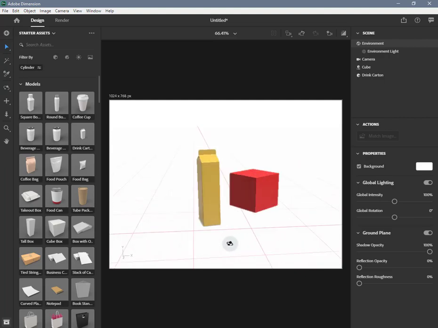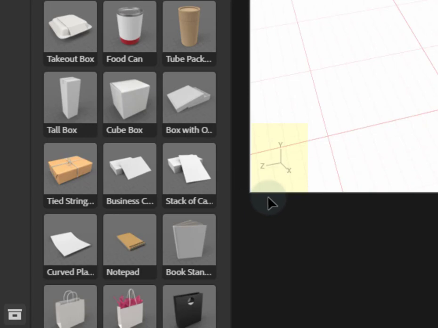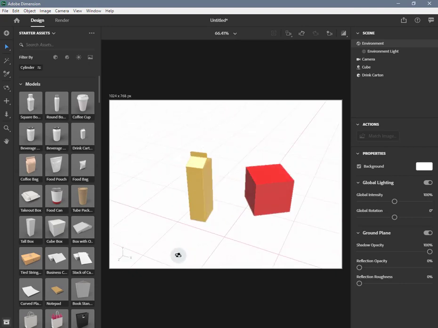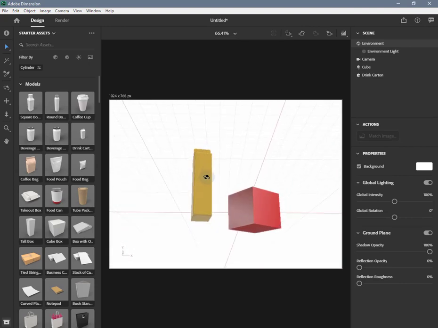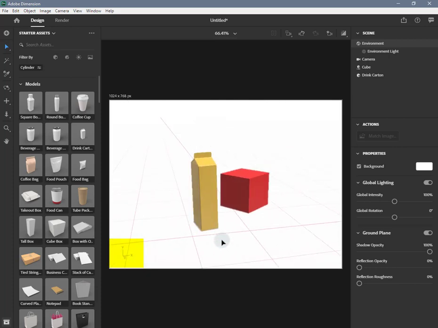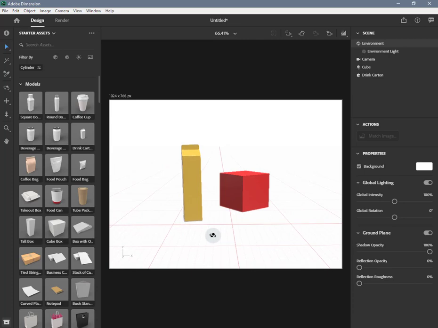Axis indicator. In the bottom left corner of the canvas you'll find the axis indicator. Similar to the ground plane, this has lines that run in X, horizontal, Z, depth, and Y, vertical, axes. This indicator is always visible on the canvas, so even if your camera isn't looking at the ground, it can help you keep track of your directions.